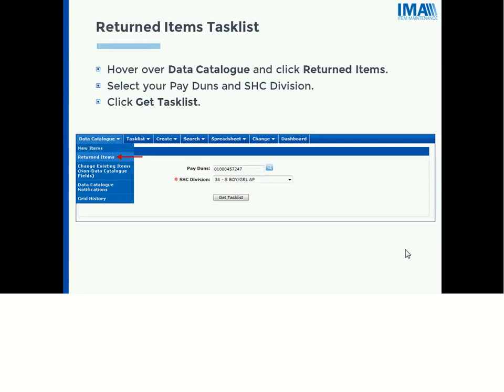To get to your returned items task list, you just hover over Data Catalog and then click Returned Items. Then you can select your pay-dones and your division and then click Get Task List.